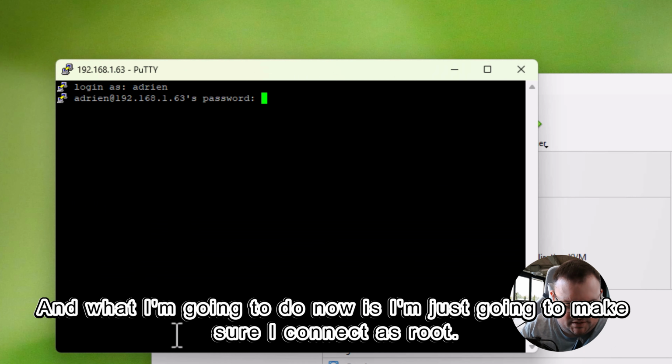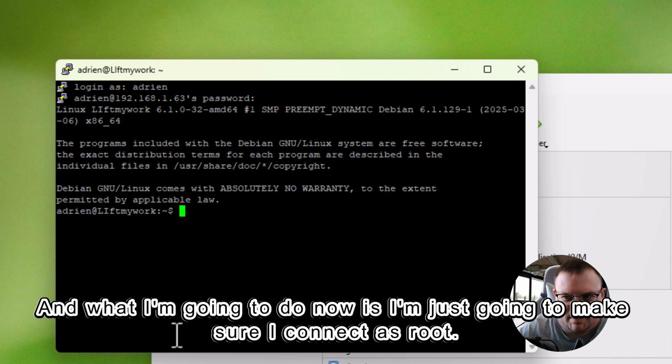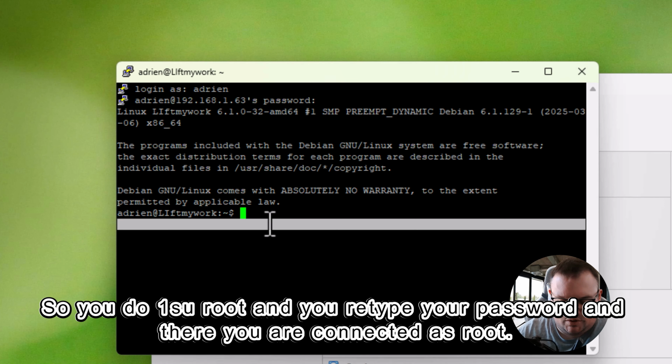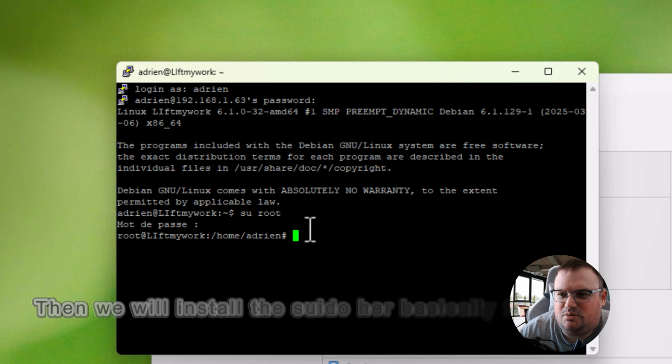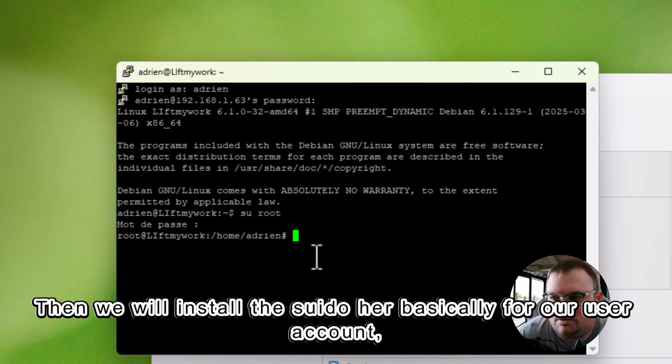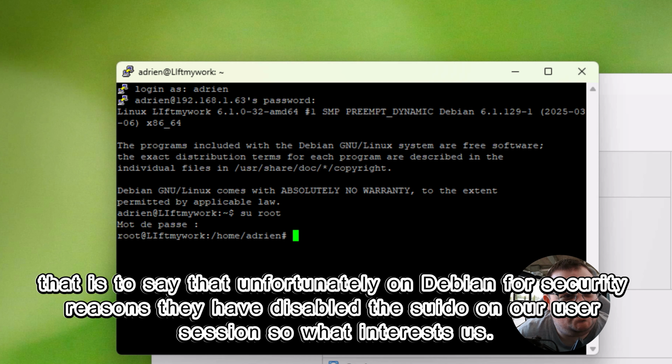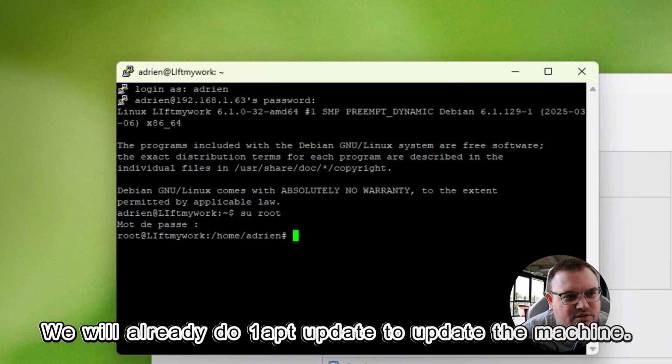And what I'm going to do now is make sure I connect as root. So you run su root and you retype your password and there you are connected as root. Then we will install sudo for our user account. That is to say, unfortunately on Debian, for security reasons, sudo is disabled for our user session. So what interests us? We will first run apt update to update the machine.